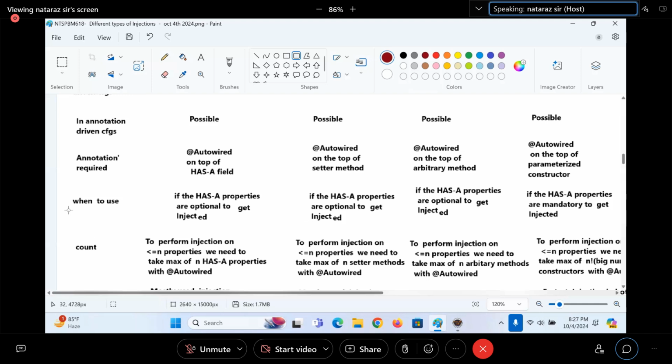When should we go for it? If the has-a properties are optional to get injected. Few properties are mandatory, few properties are optional to inject. For a few things we keep required true, for a few things we say required false. Two things should be injected, two things optional. Not mandatory: if they're injected, fine, otherwise leave it.